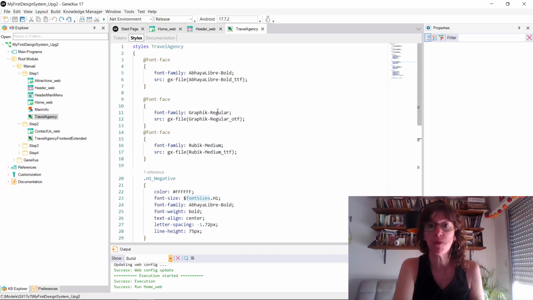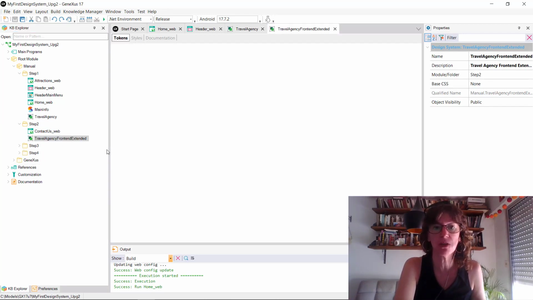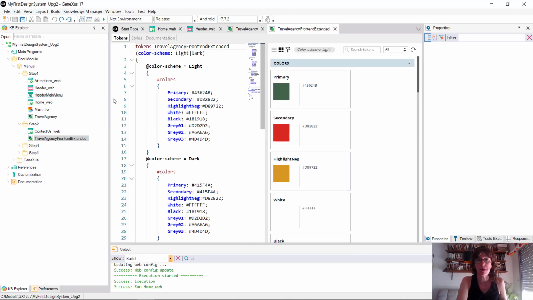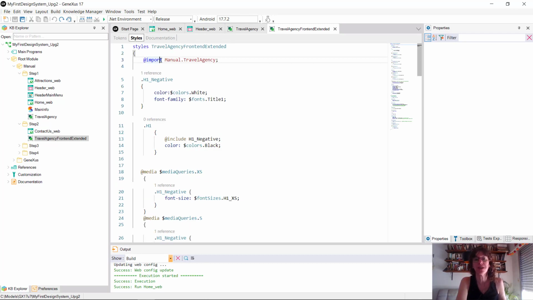Well, we didn't do this in this design system object, but for educational purposes only, what we did was create another design system object and include the first one in this one. And how do we do that? So let's open the object and see. We see that this object has its tokens, its styles, and if we go to the styles section, the first thing we see is this import rule.